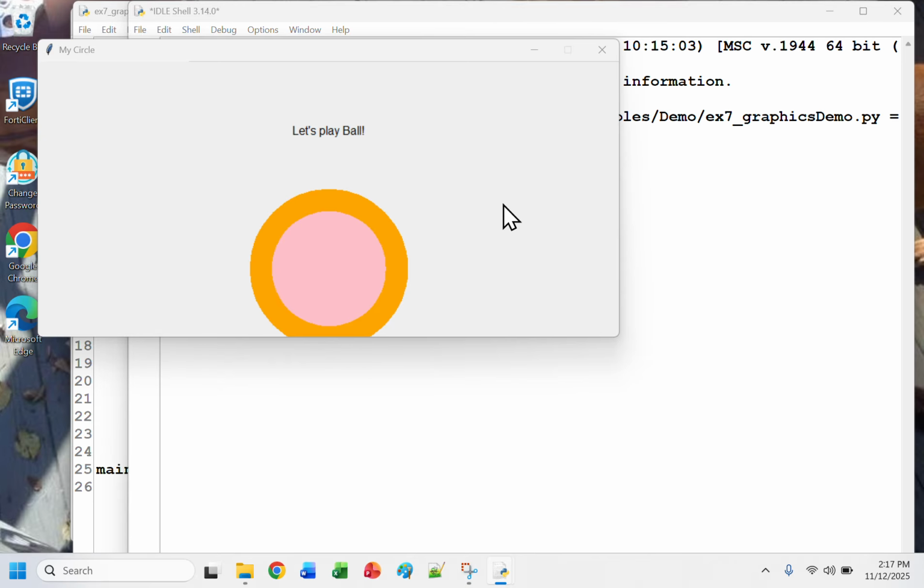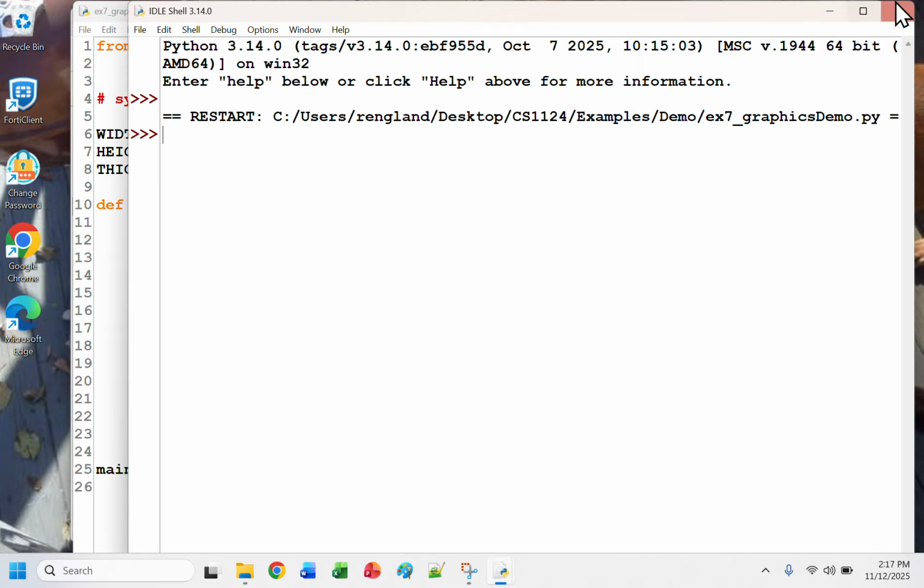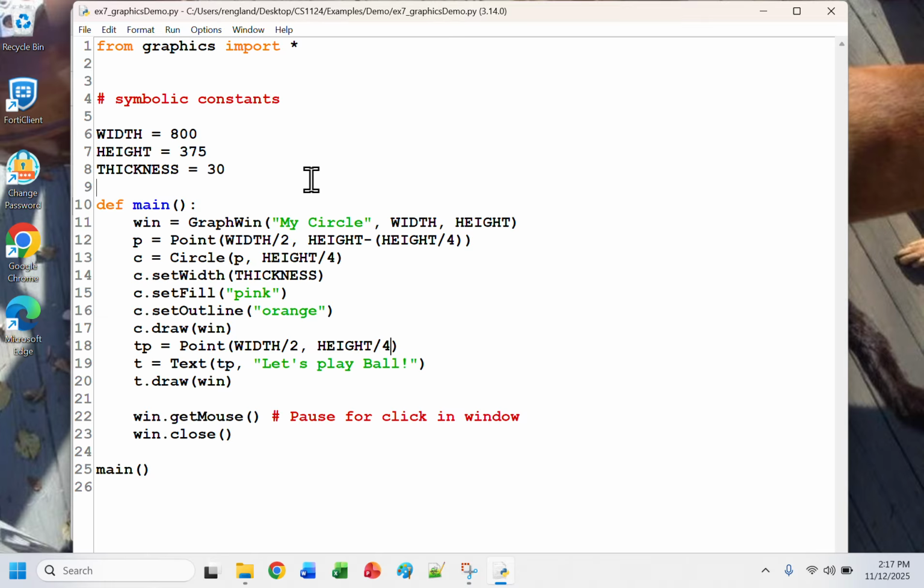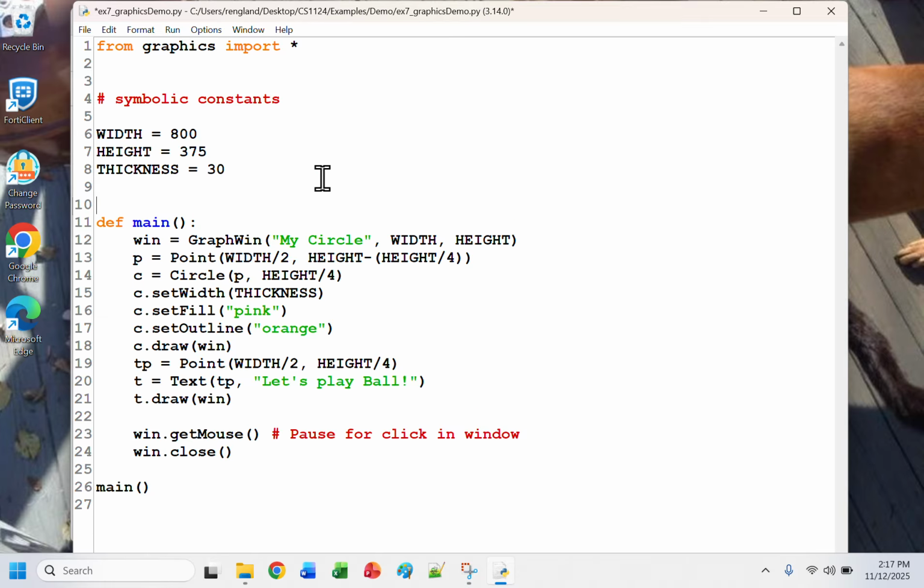That font is small. Is there a way to increase the font size? There's get text, set text, get anchor, set face, set size. Sizes from 5 to 36 points. I'm going to make it pretty darn big because I'm in a ball playing mood. Text size equals 35. That's not supposed to go there.